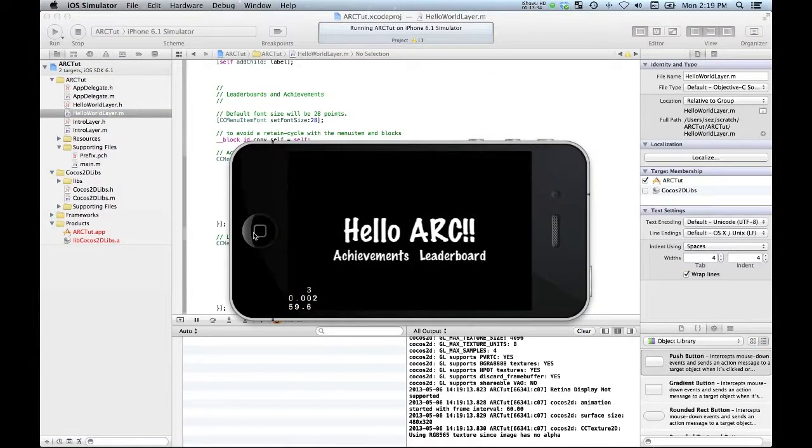Okay, guys, well, I hope that was useful. Now you can build your own ARC enabled Cocos2D project and save yourself all the headache of that nasty memory management, which can be such a grind.